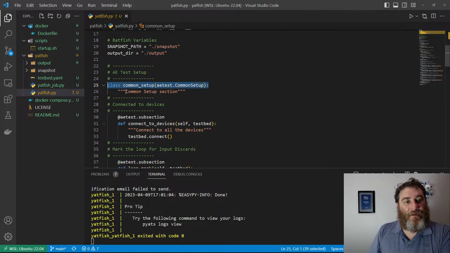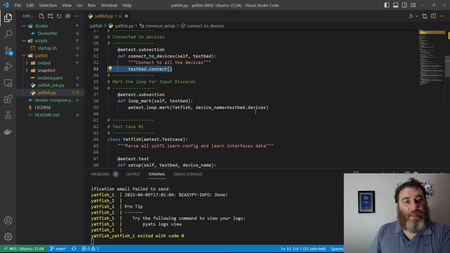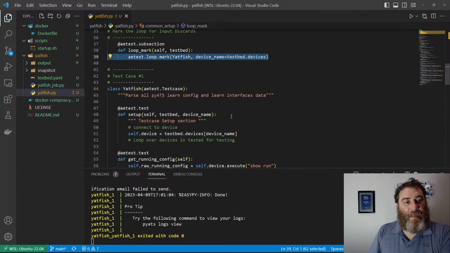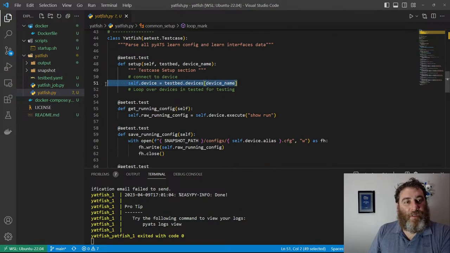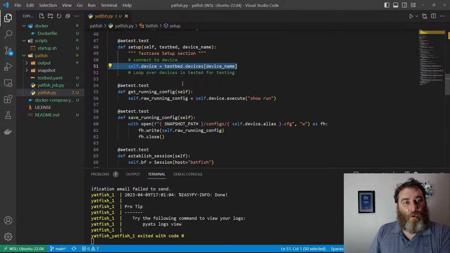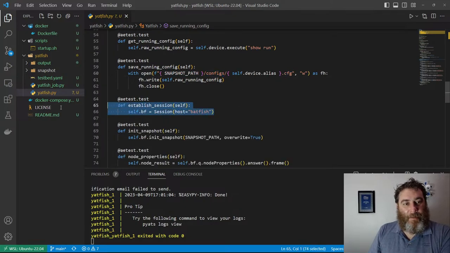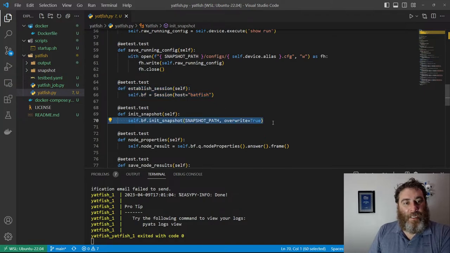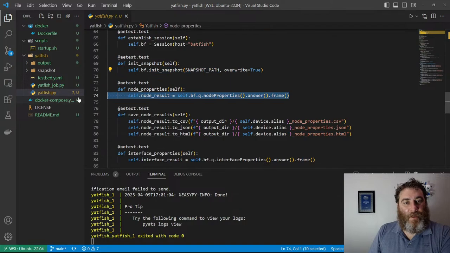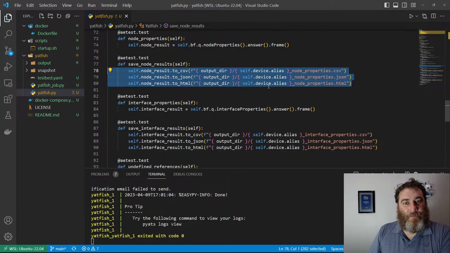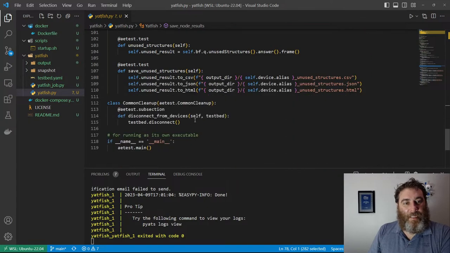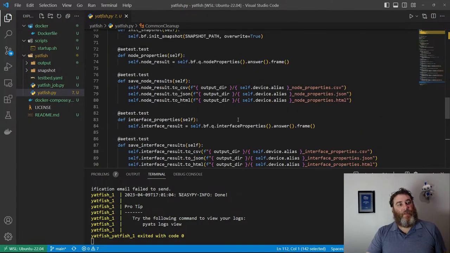We have a class here, common setup, where we're connecting to our testbed, looping over each device in the testbed, and setting each device as self.device through the loop. We're already connected to it, so we execute show run and save that into our snapshot path, slash configs, as a .cfg. Then we establish our connection to batfish, initialize our snapshot, and start asking questions and outputting the answers. This all works very well. Then we finally disconnect from the devices. So that's the code. That's it.